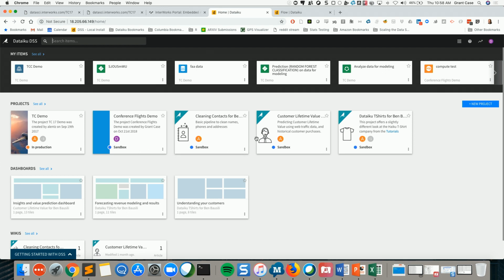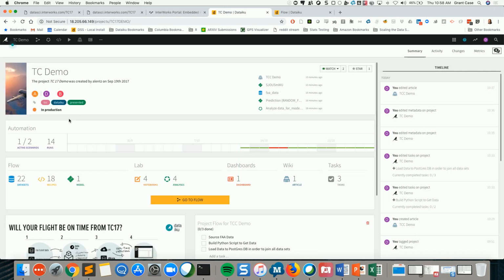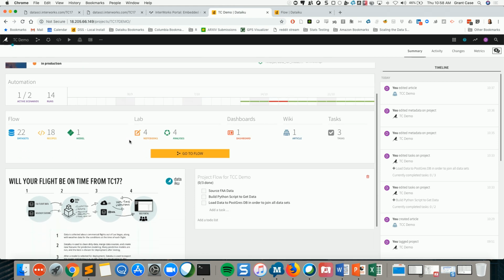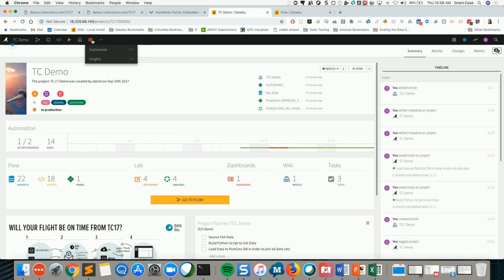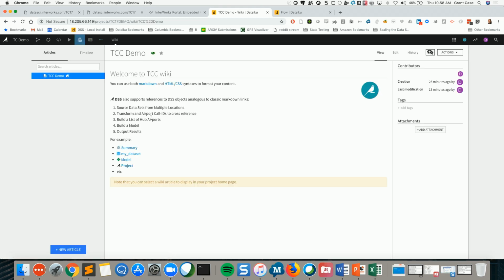So what you're seeing on the screen is Dataiku. We are a self-service analytics and machine learning platform for data science. We work inside of projects inside of Dataiku. And part of that starts to actually build up the analysis. So what were we trying to do as a part of this analysis? Well, we were going to source data from different locations. We were going to transform those calls and transform airport call IDs, massage the data in many of the same ways you do. We build a list of the hub airports, and why, right? Anybody want to take a guess of why we would build a list of airports?